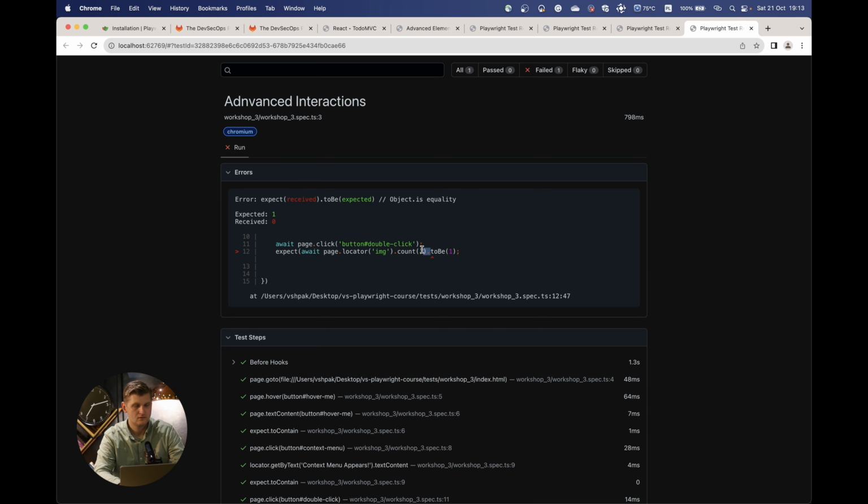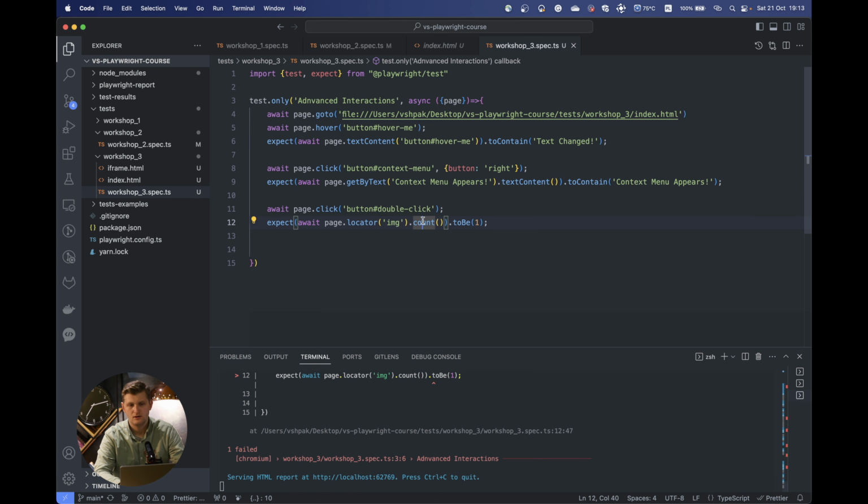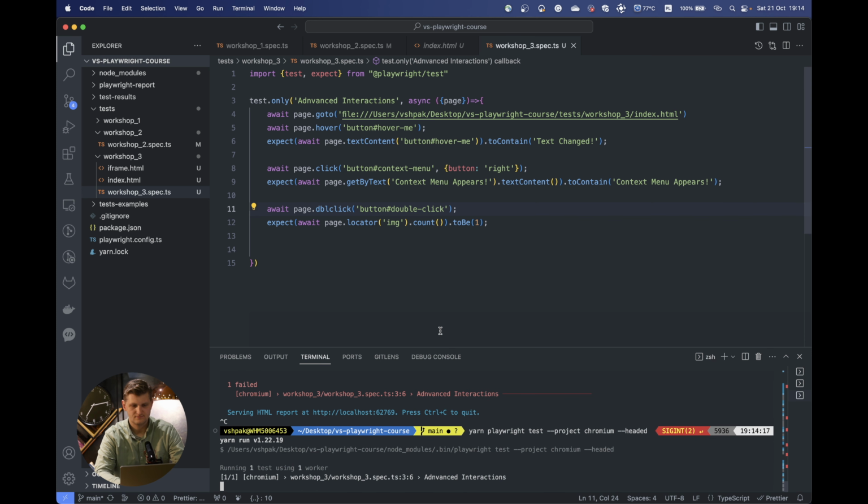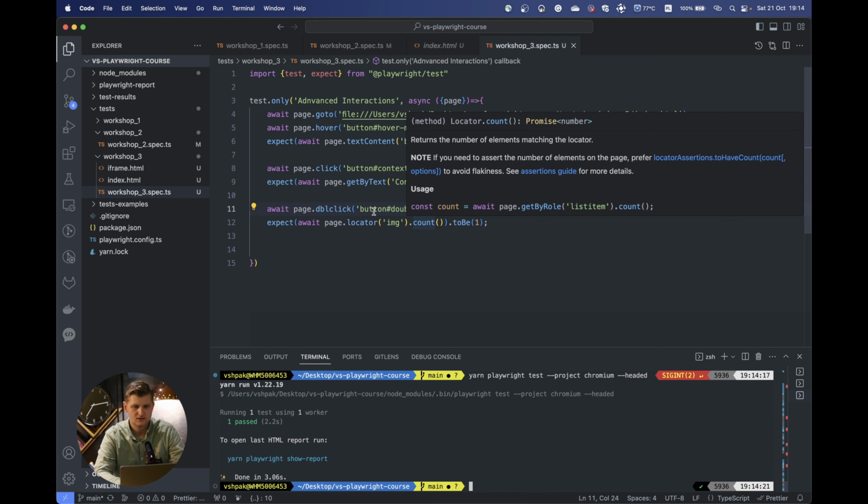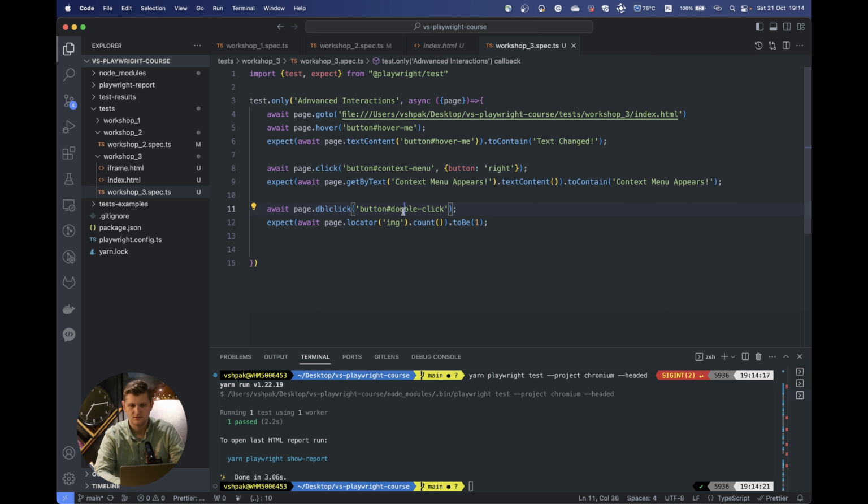So we got some fail. And let's investigate why we actually get this fail. We are clicking on the double click button. The difference between click and double click is that click is actually clicking only one time. We of course could do something like that, so we actually click twice, but Playwright actually made something like double click. Let's test it again. Perfect. The image is there, and we performed the double click on the button, double click selector.